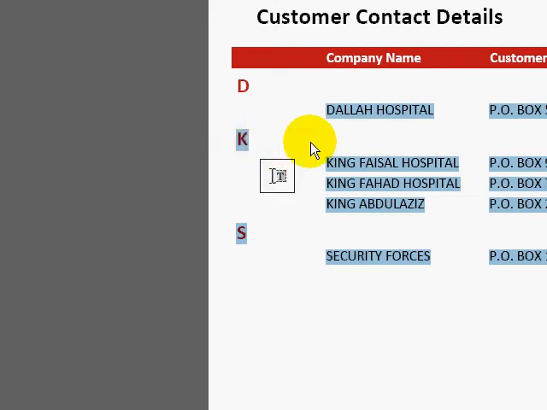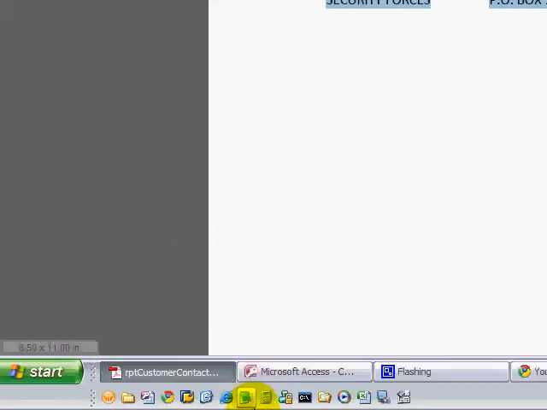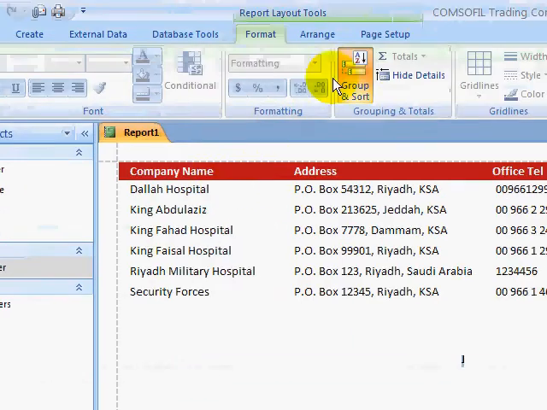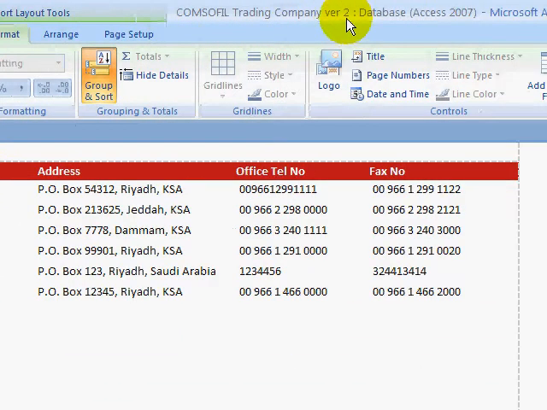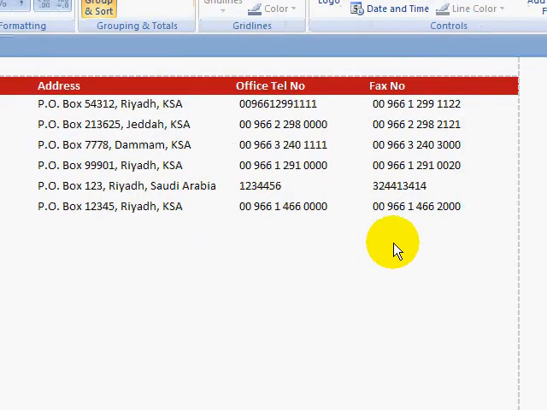This is very useful once you have a very long list of customers, and it's very easy for you to find them by using this index. So let us go to our Microsoft Access, Cost of Field Trading version 2, and I will continue our report. Now I will create the group.